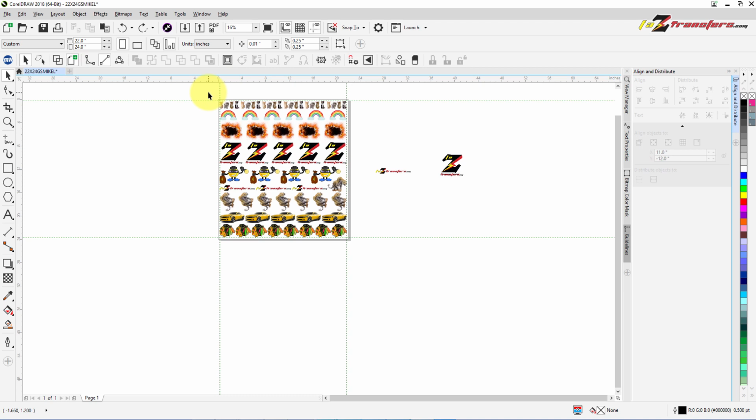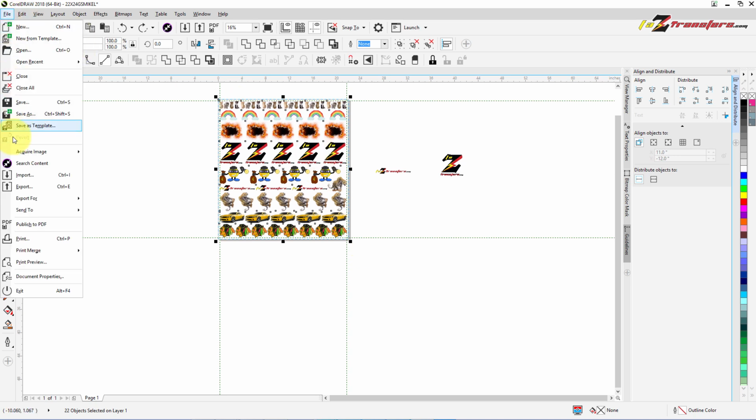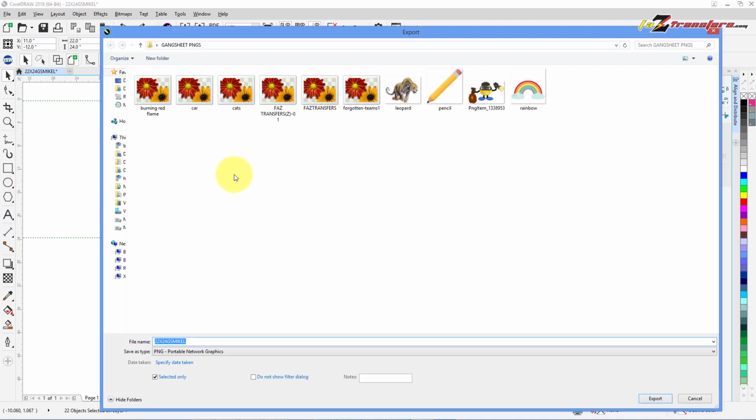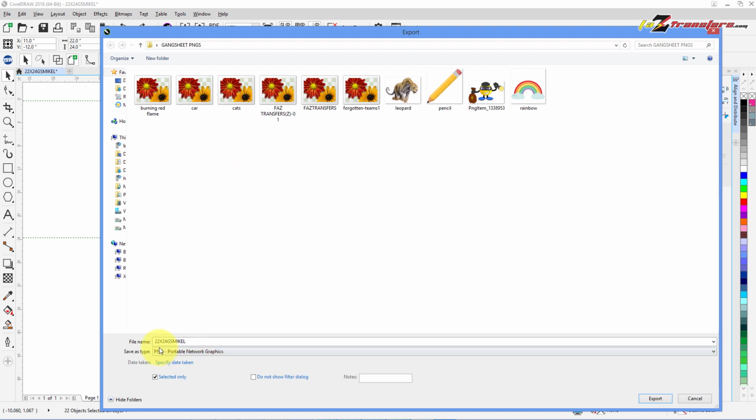So now we'll go ahead and export this file so it'll be ready to print. You want to select everything on that page. You want to hit File, Export. Now you want to make sure that your name is correct: 22 by 24 game sheet, Mike L. And it's a PNG file right here. You want to make sure that says PNG, which it is. You want to make sure the selected only is checked, and then you want to click Export.